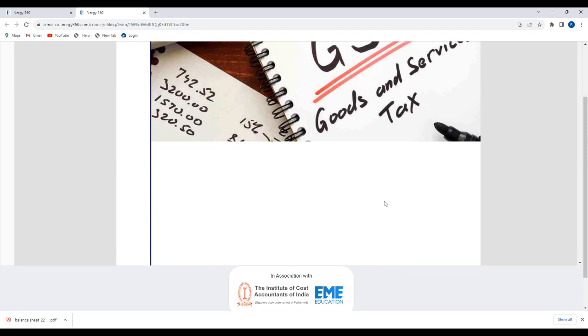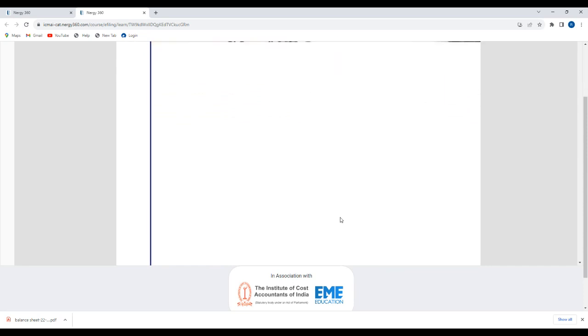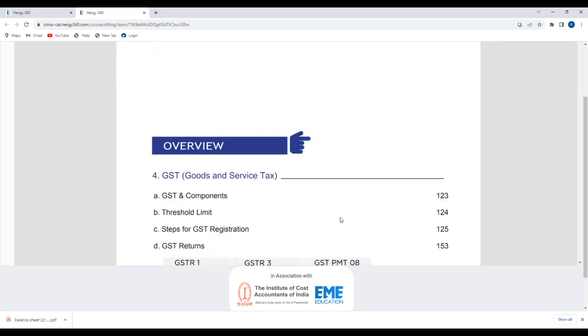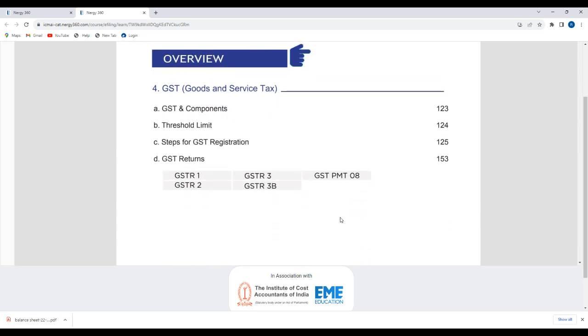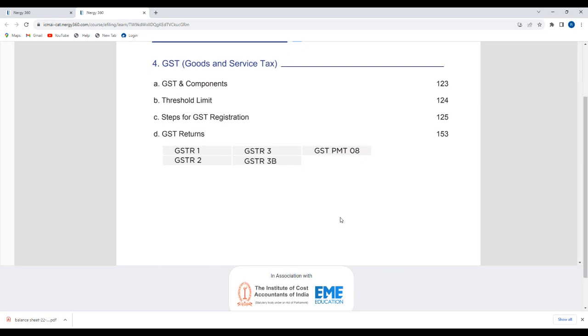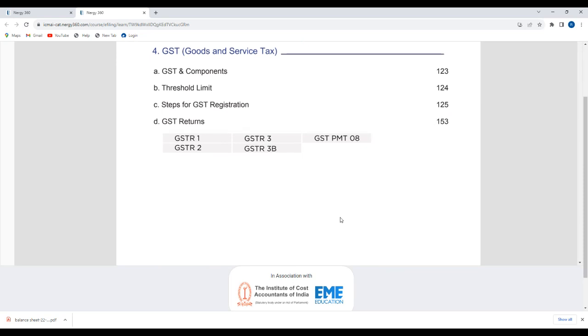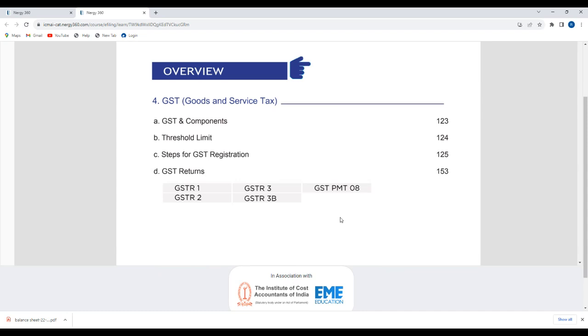Then the quarterly returns 24Q, 26Q, how to fill them using the RPU utility, and you have to import the CSI file. Once you get the FVU file, you can either take it to your TIN facilitation center, or now there's a provision to do it online on the income tax website. You can directly upload. But for that, you should have registered using your TAN number.